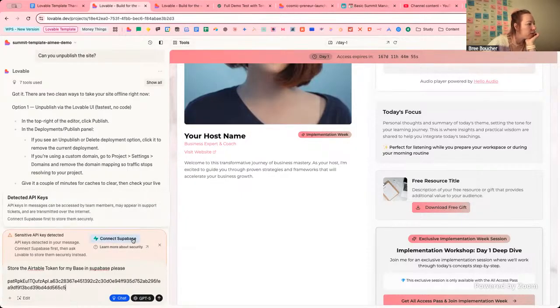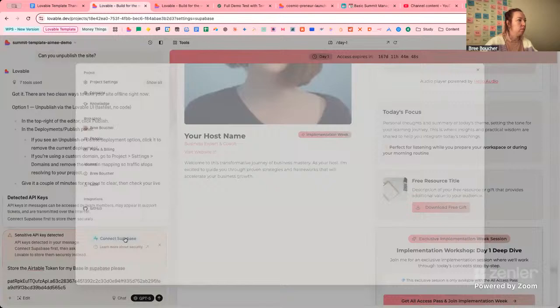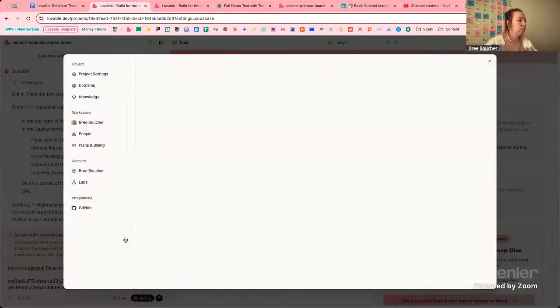Oh, here we go. Now I can connect to Supabase. How interesting. I still will have a problem. That's so bizarre. I think there's a glitch going on because it's not coming up here as an integration, right? There's nothing happening.